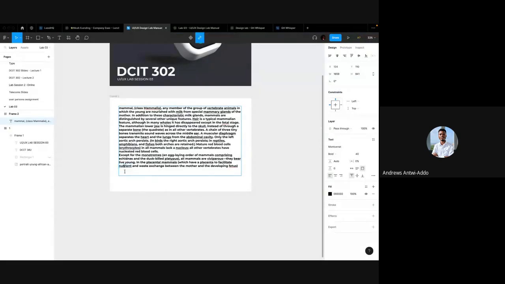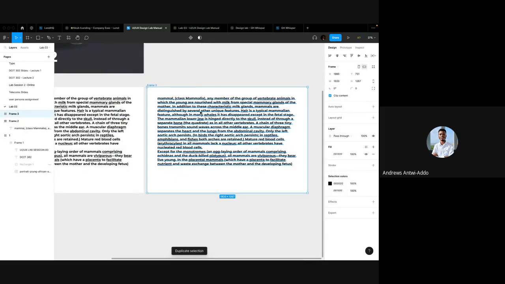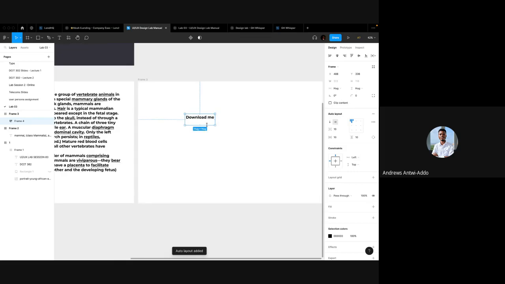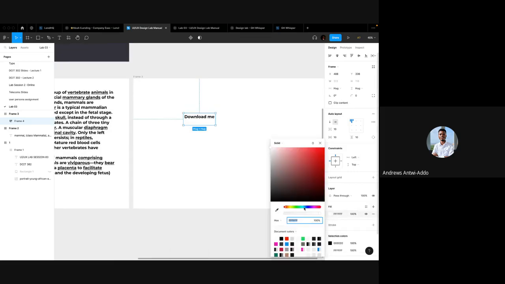Okay. Now, one thing I also realized was that in a case where you would probably, let me show you something. I realized some of your buttons, you guys had something like this going on. So let's say download me. Okay, so when you created the auto layout, then when you added your fill, so let me do this blue.